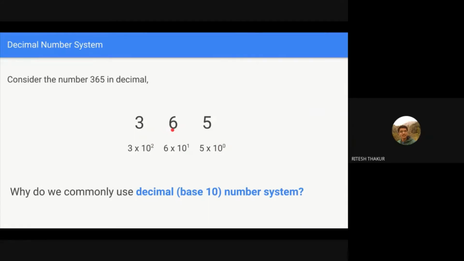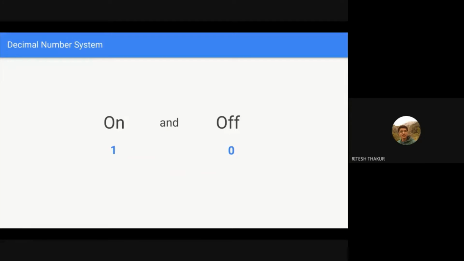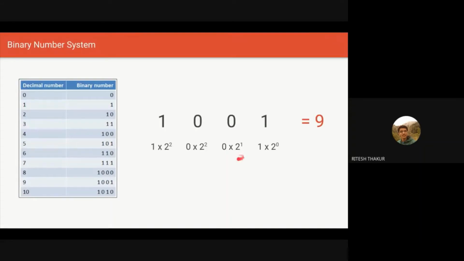But for the computer it's easier to use two states, on and off. As I mentioned, 1 and 0, because 1 can be represented as the flow of current, and 0 can be represented as the stoppage of current. So for computers it's easy to use two states rather than 10. Now let's look at the binary number system.